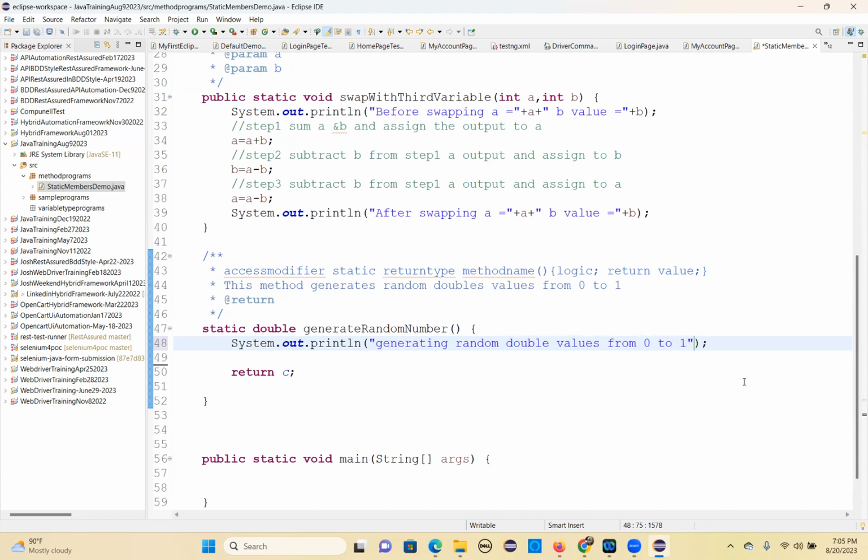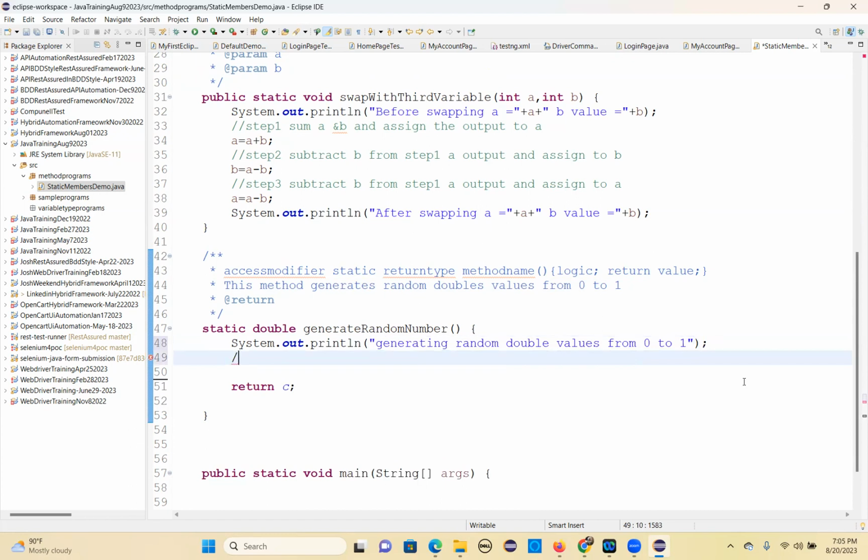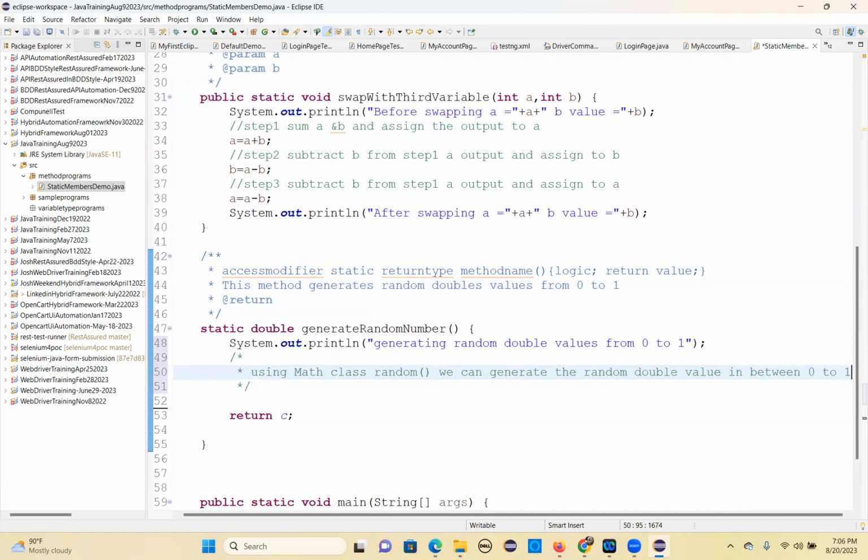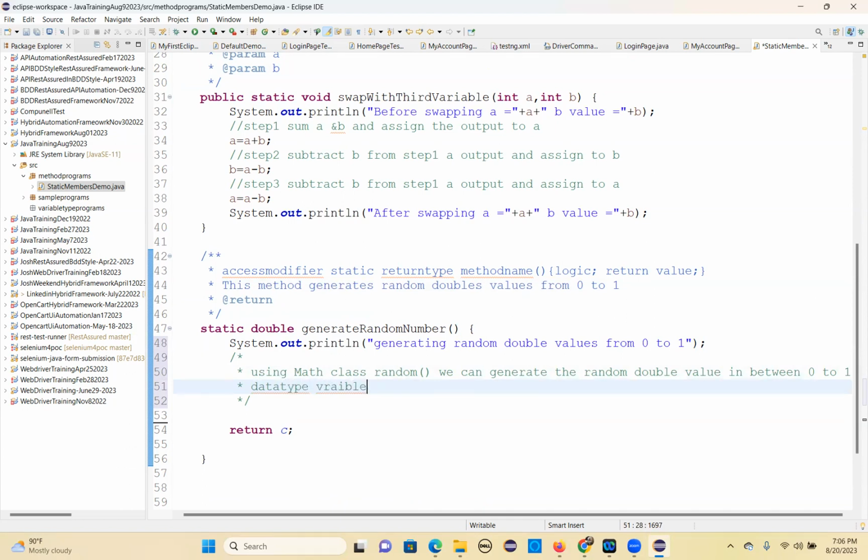So how I'm going to generate it, I'll just give an explanation here: using the Math class random method, we can generate double values in between 0 to 1. So this is a return type method. Let me give you the return type method syntax. First, data type: what is this method returning? That data type. And a variable name, you just store that value in the variable.